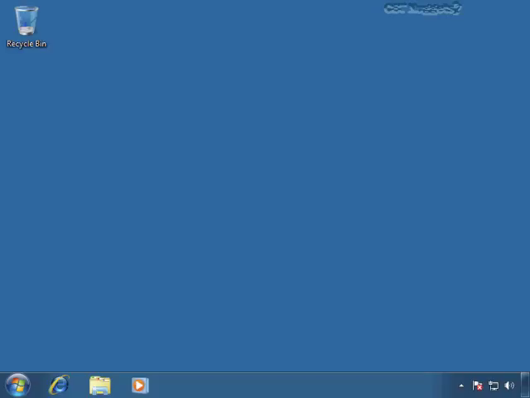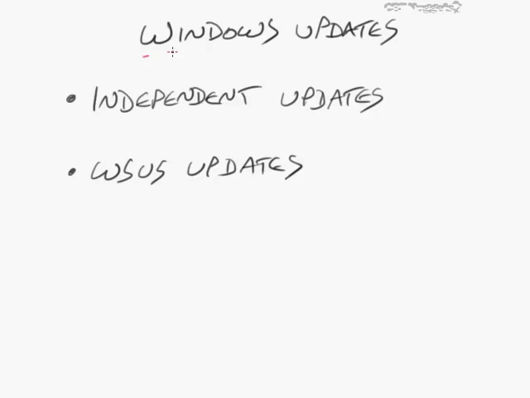Windows updates. In this nugget, we discuss Windows updates. The first thing we'll talk about is just what I call independent updates. That means you're working on a workstation that does not contact a centralized Windows Update server of some type. You're actually contacting Microsoft's servers directly, and so that would be independent updates where you configure that on each workstation.